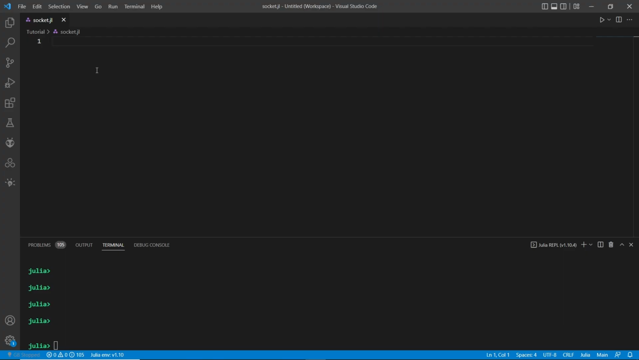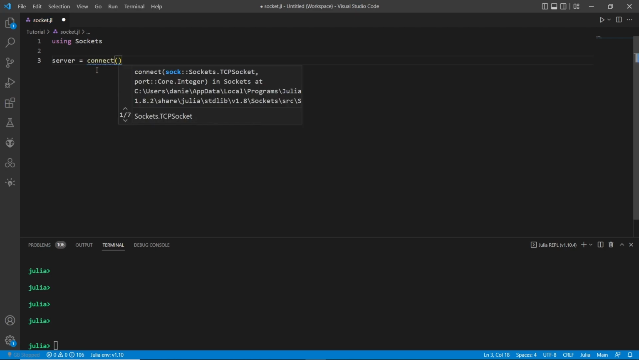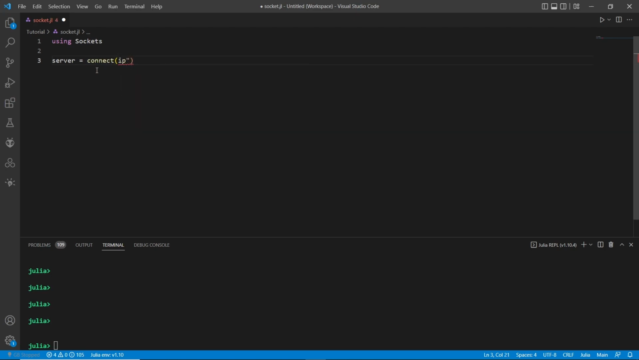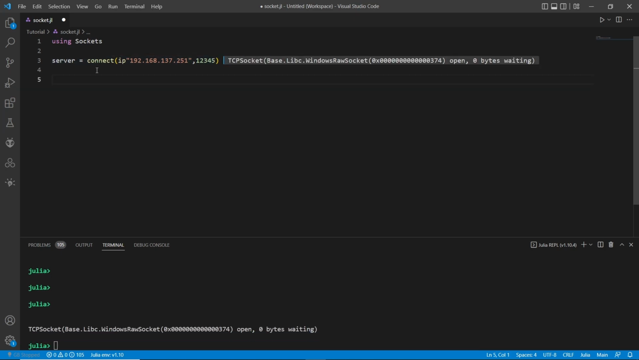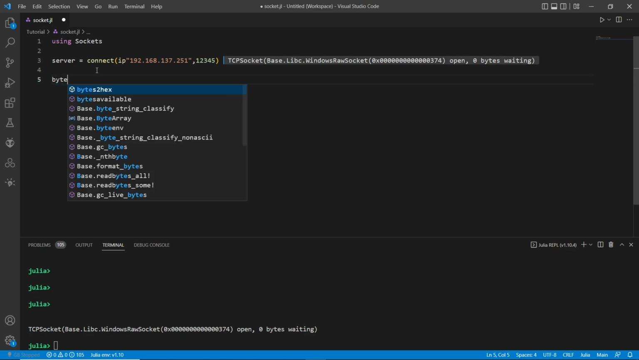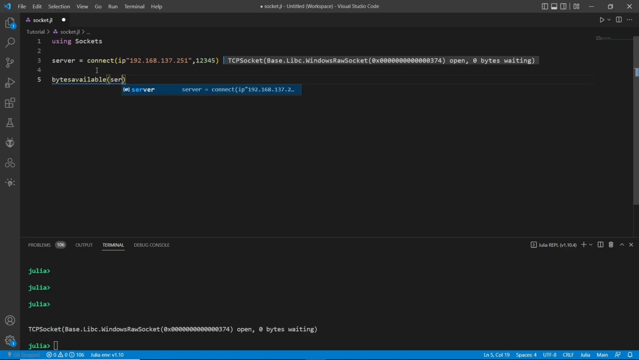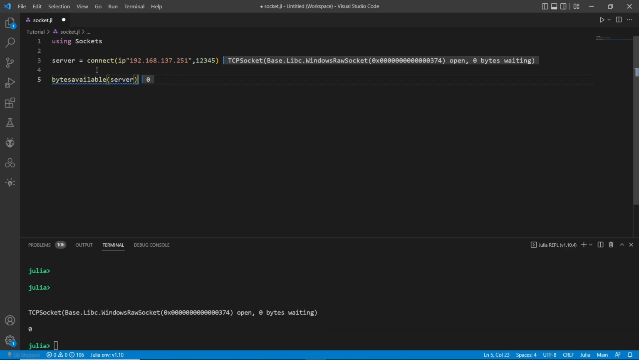We are going to create now the client, and we are going to use Julia here with the library Sockets to create our TCP socket. The first thing that we are going to initialize is going to be our server. So I'm going to connect to the server with the IP that I just copied and the port that I've defined, 1, 2, 3, 4, 5. Okay, we have now created our connection to the server. Now, is there any byte available on the server? It's something that I can see here with this function, bytesavailable.